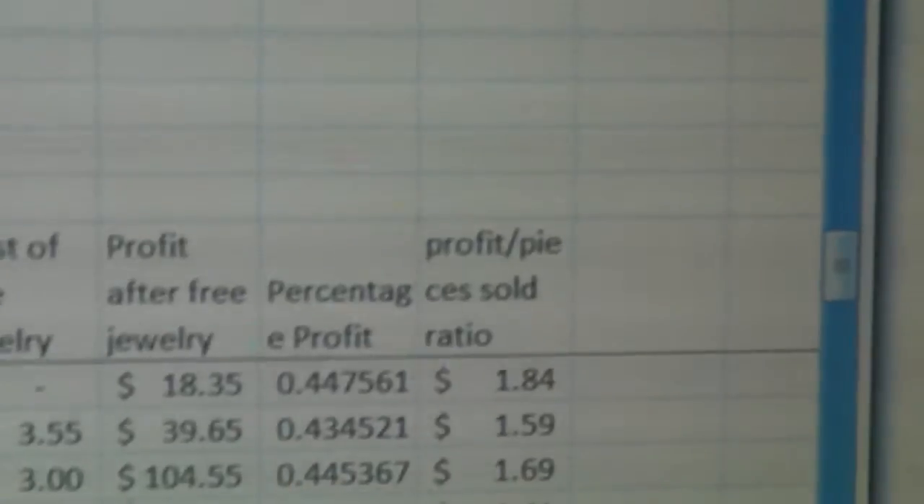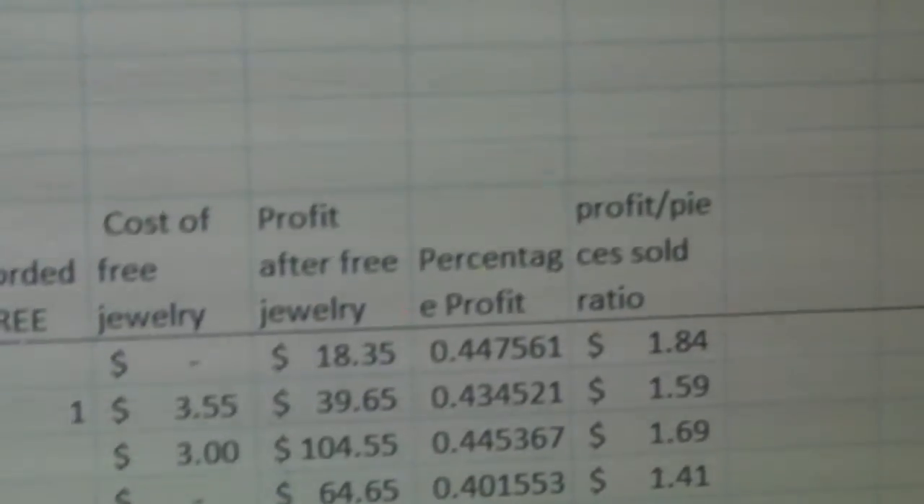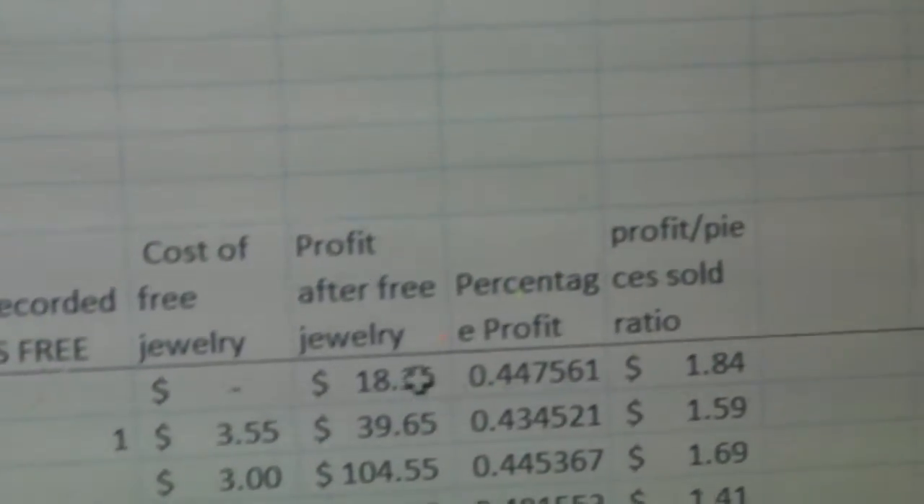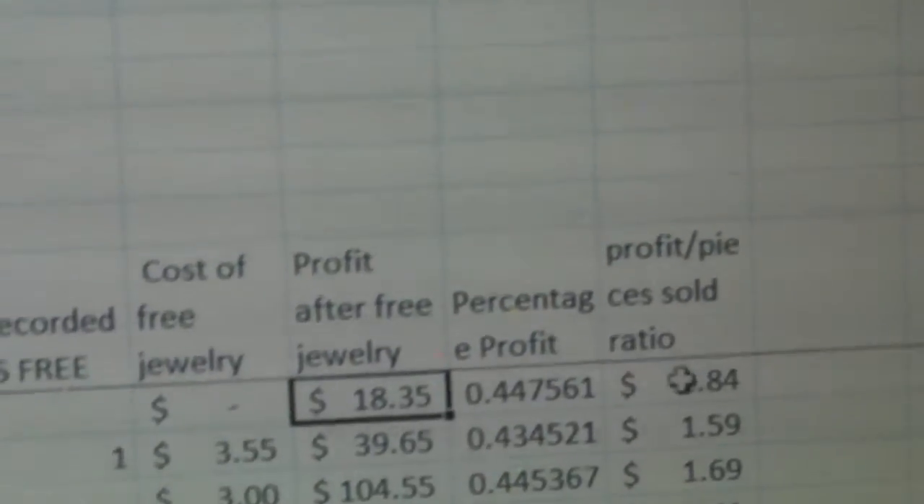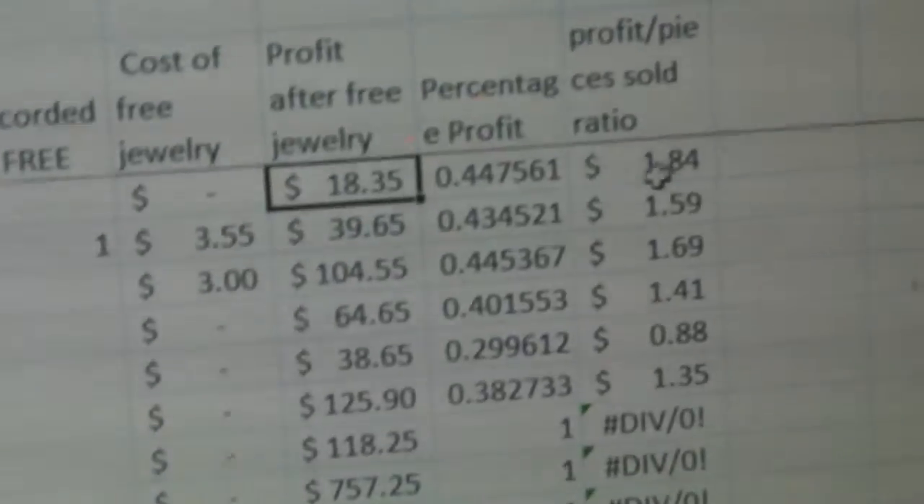Okay, we've got a little bit more information here. Oh, and this one right here, profit after free jewelry. That just shows me how much I made. These are a couple of calculations here that show me if it was worth my time or not. So that's the thing that I do.